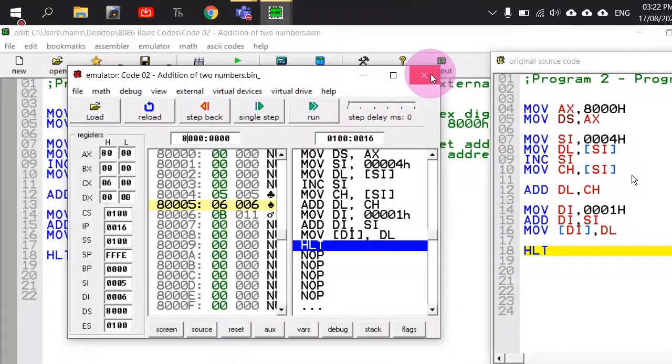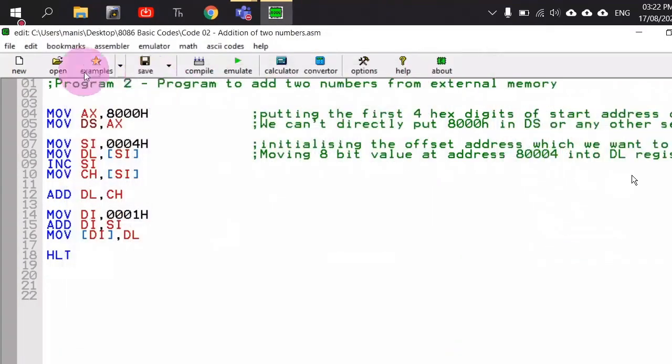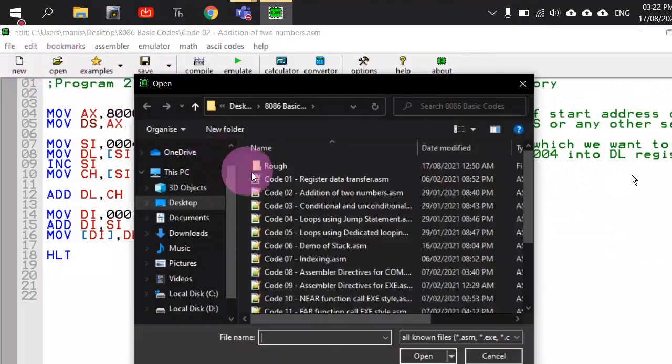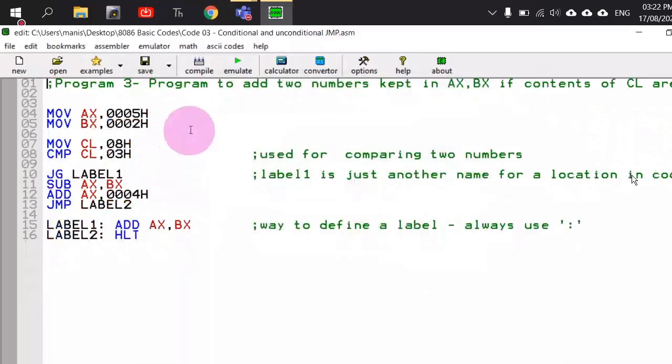Okay, so let us write one simple program before that. It will be a simple addition and subtraction program. So let me take one more program and then I will give you something to do. This is a demonstration of conditional and unconditional labels, right?